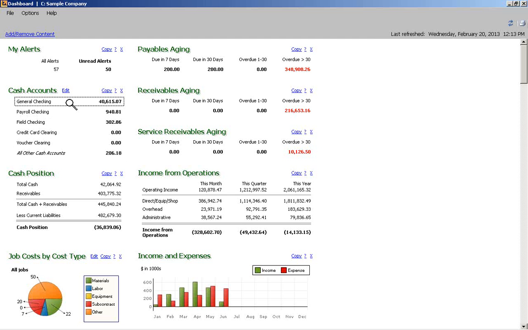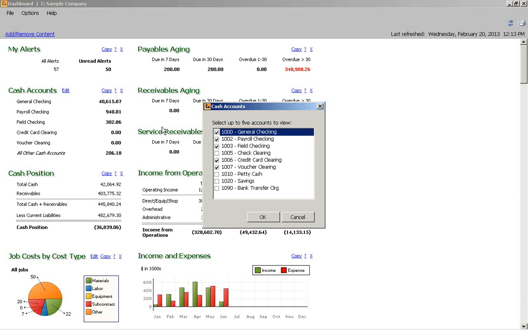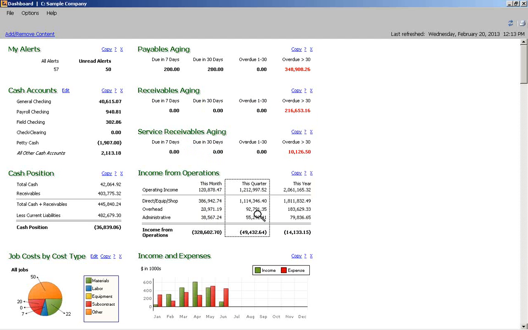If you want to change which accounts are shown, you can click on Edit here, and you can click just the ones you want. You'd have to uncheck some. Now we have 5 shown, and click OK, and it will refresh that, and it'll refresh the other accounts that are included down here.